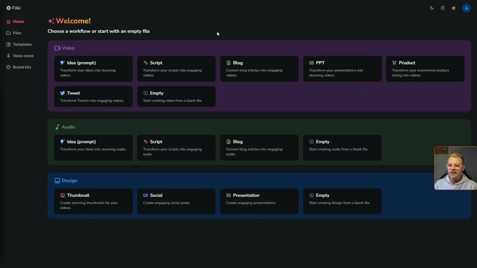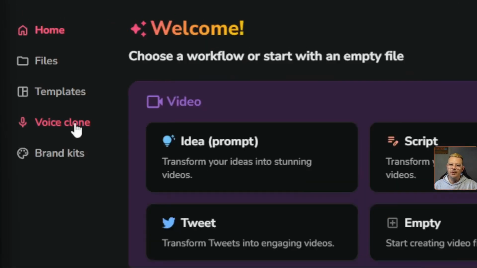How do you clone your voice in Fliki, and how does it sound? Well, let's find out. I'm logged into Fliki, and on the dashboard, we've got all these workflows that we can pick from to create a video, audio, design a thumbnail, or whatever else we want to do. But what we're interested in today is the voice clone, which is over on this left menu.